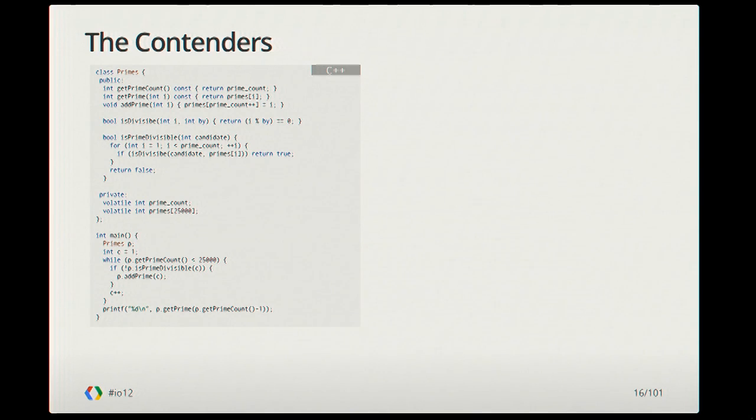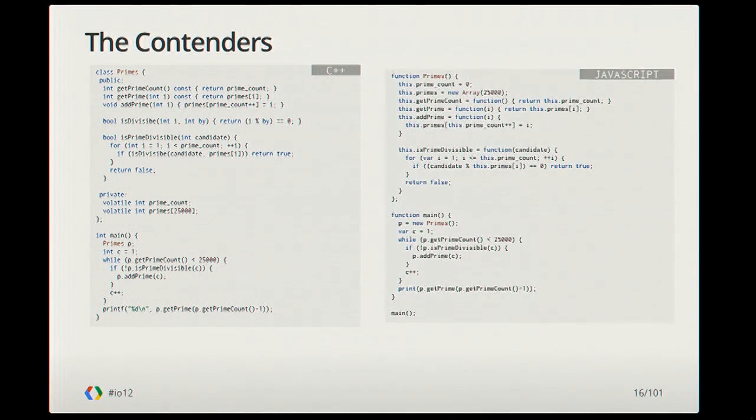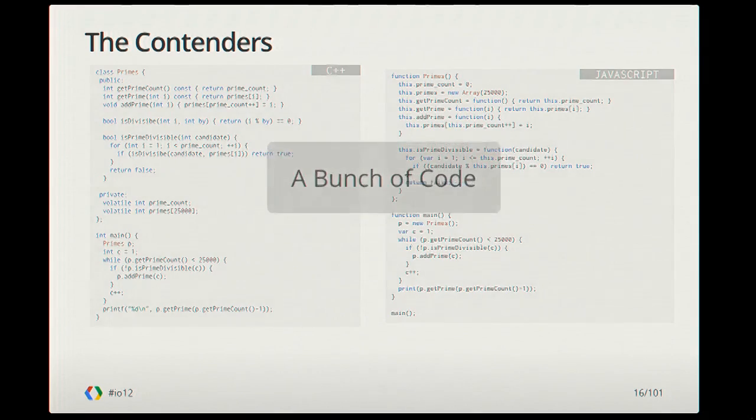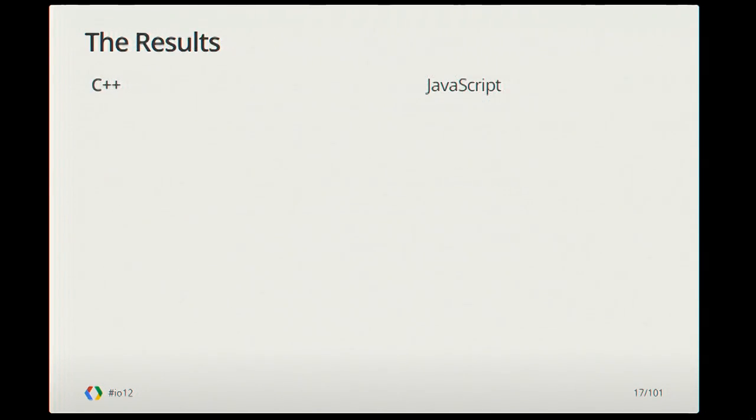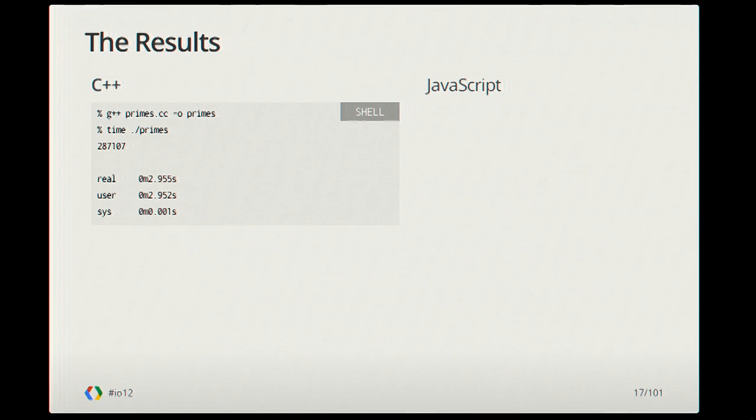And I wrote some code in C++ and in JavaScript. Don't sweat the details of this code. I just wanted to show you that it's about the same amount of code, and I tried to do a pretty good job of porting the code from JavaScript to C++, so it does the same thing. And then what I did is I actually ran the code. I compiled the C++ code with GCC and ran it, and you could see it took about 3 seconds to compute the 25,000th prime.